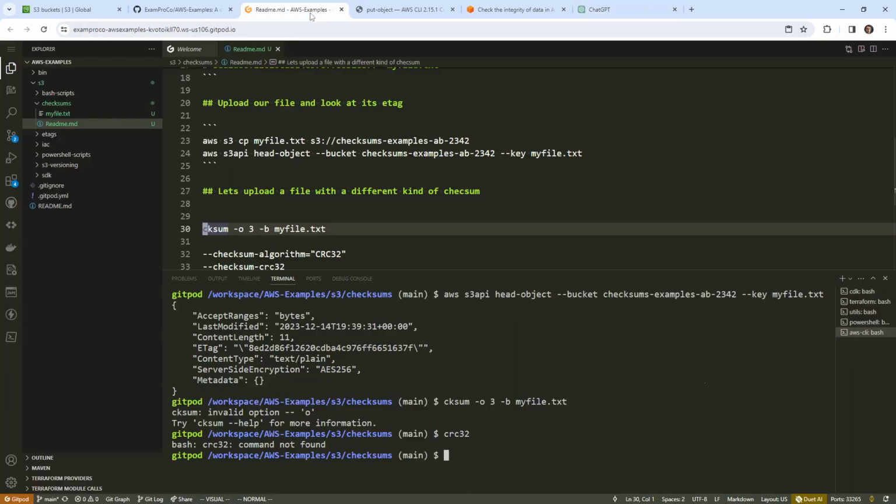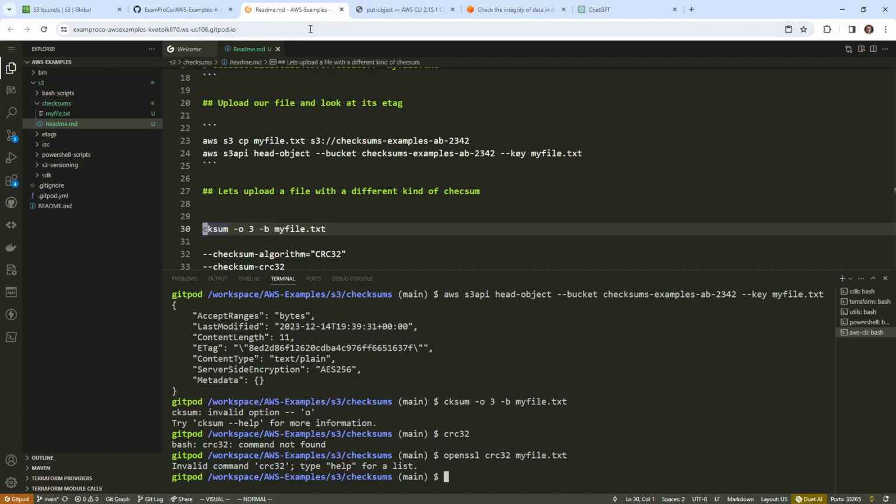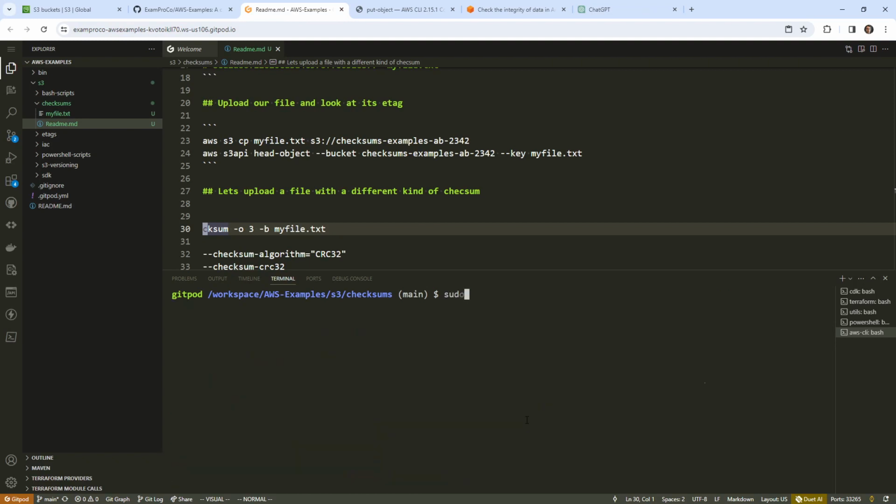So let's do that. OpenSSL is almost installed on all cloud developer environments. Again, if you're using your own local development, you'll have to figure it out yourself. But let's go ahead and try this instead. Invalid command does not provide it. So I'm going to go ahead and try to install this. So we'll clear this out, and I'm going to say sudo apt get install CRC32, and it looks like I've been able to install that.